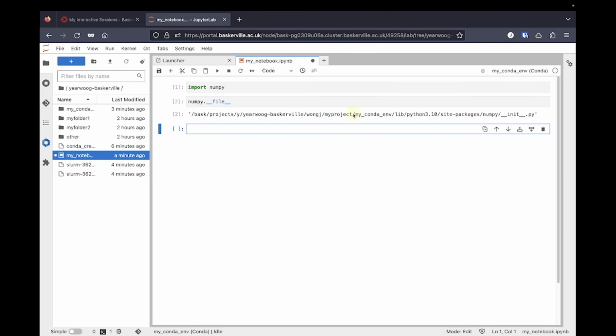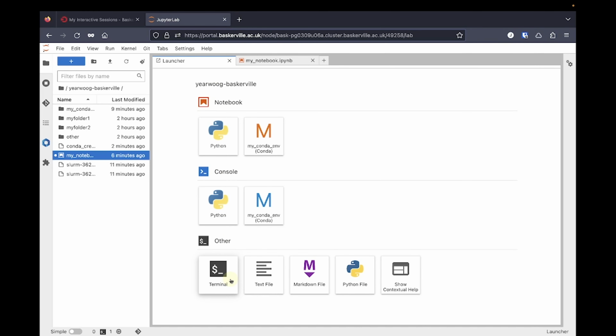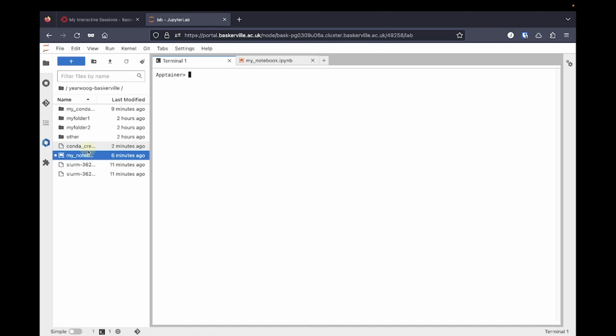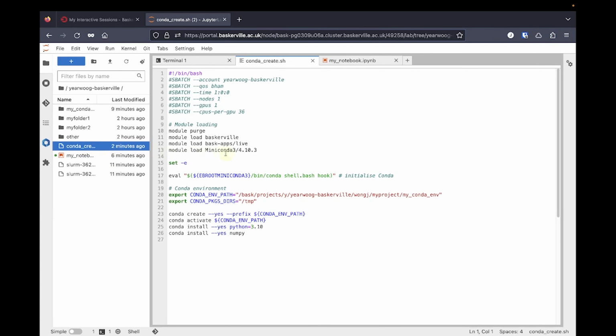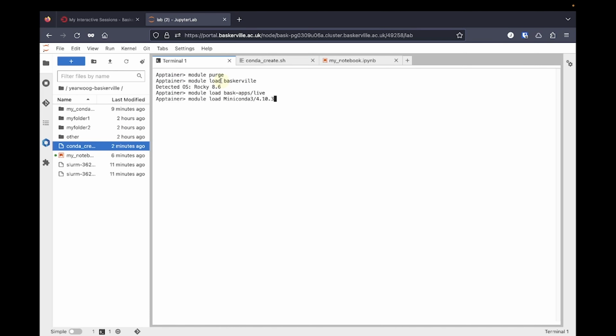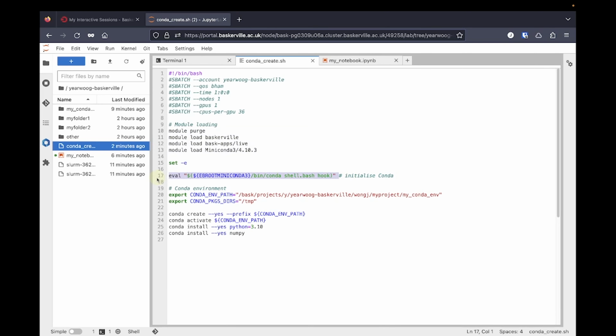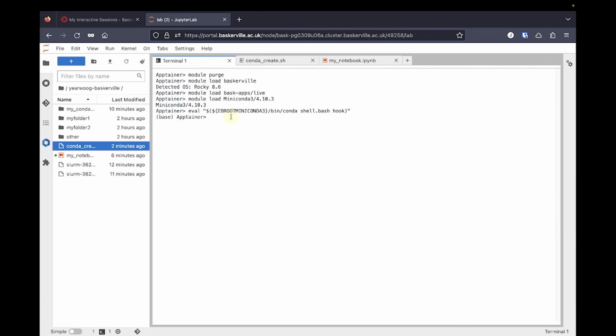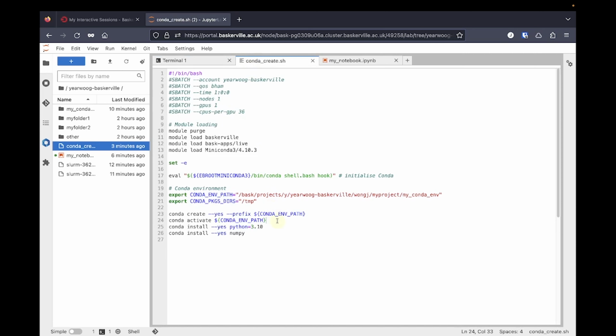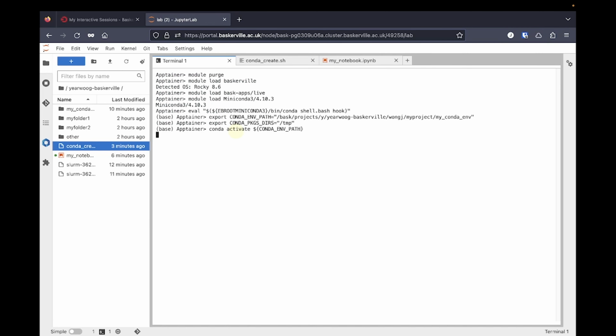Finally, let's look at modifying your Conda environment within the same JupyterLab session once it has been built. Go to the launcher and open a terminal session, and then open up the Conda create shell script you created earlier, and simply copy and paste the module commands from the body of your script to set up your environment. After that, execute the eval command to initialize Conda, as well as exporting the same CONDA_ENV_PATH and CONDA_PKGS_DIRS environment variables. Conda activate your environment, and then once that's done, you can use conda install to add more packages to your existing Conda environment.